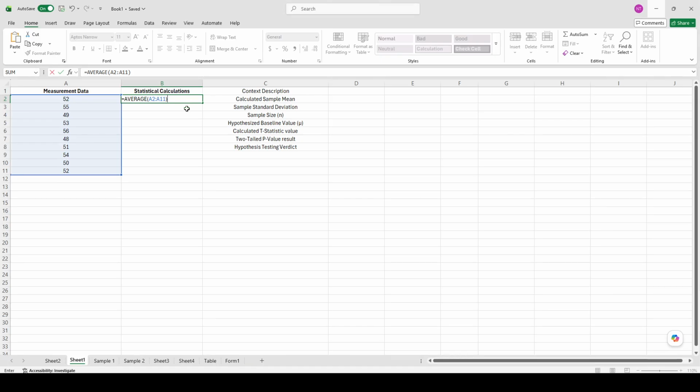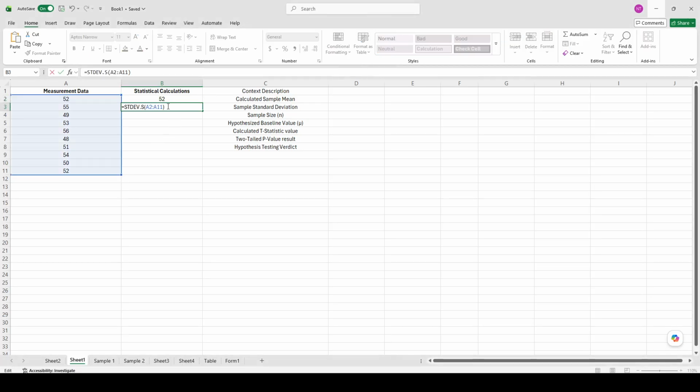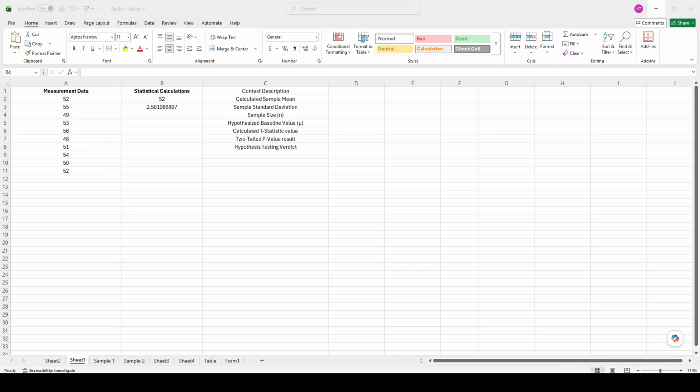Once the mean is computed, you will calculate how spread out the data is around the mean by using the sample standard deviation. Click cell B3 and type =STDEV.S(A2:A10). Press enter. The STDEV.S function calculates the sample standard deviation, which is the version appropriate for inferential tests when you are working with a sample rather than the full population. This value is important because the t-statistic depends on both the mean and the variability.